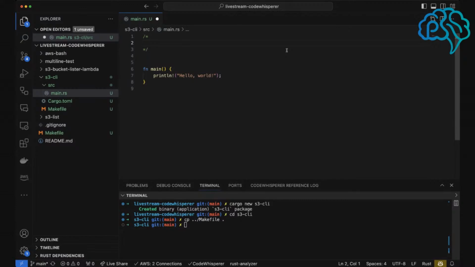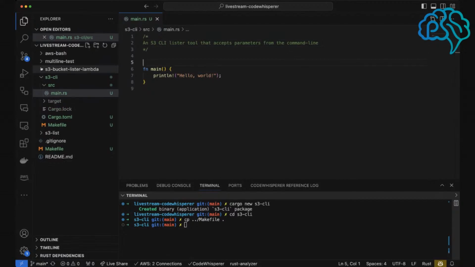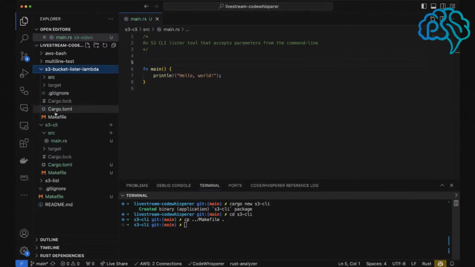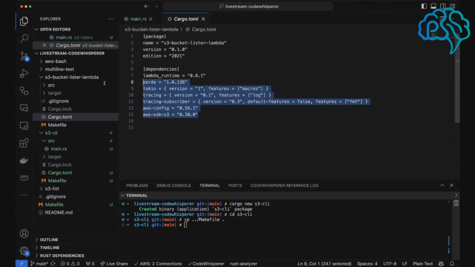And let's say an S3 CLI lister tool that accepts parameters from the command line. Right. So let's see what it does. If we can just do it without using third-party libraries or anything. Although now that I say that, I'm going to have to probably copy some stuff I did before, which is this. Probably.